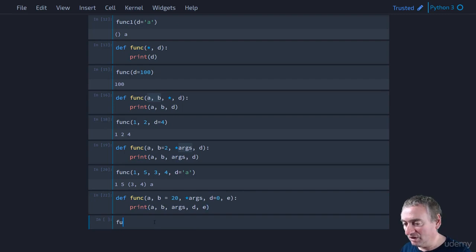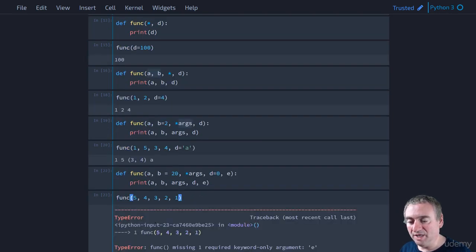So now I can call the function specifying maybe 5, 4 for A and B, then maybe 3 and 2, and 1 for the args. I'll let d be equal to 0, so I'm not going to specify d, and I'm not going to specify e either. Now that's going to fail to run because e is required. It's a required keyword-only argument, so I have to specify e. So I might make e equal to "all engines running".